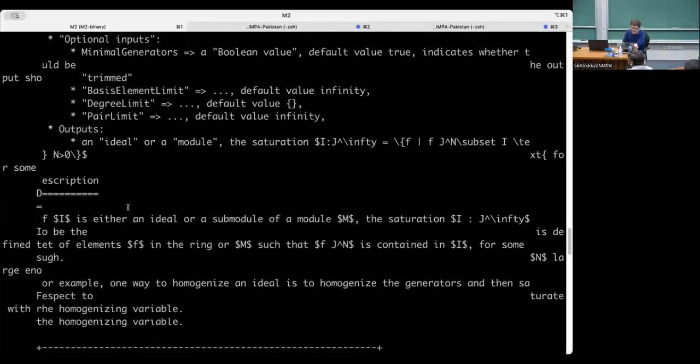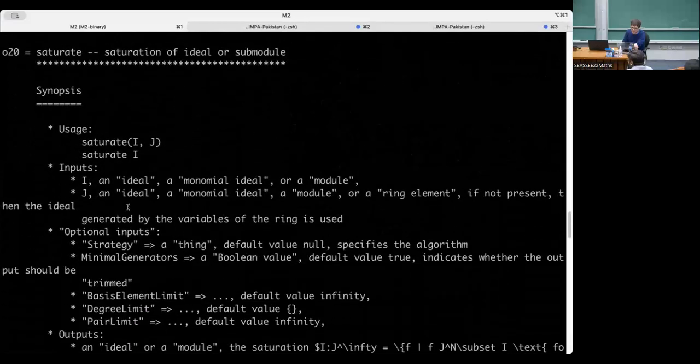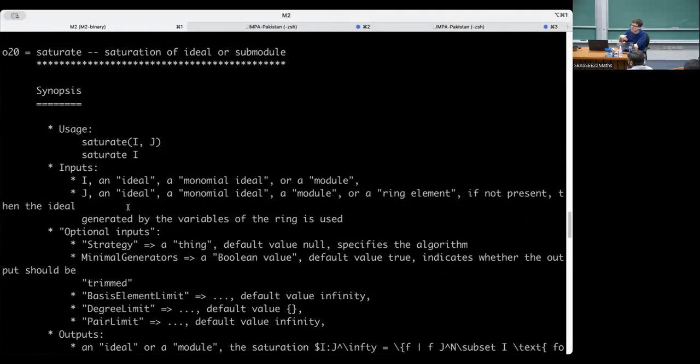The better way, which I'm not doing here because I need to switch to the browser again: if you type, instead of help, view help, it opens this as an HTML version in the browser, which is usually what you want to do. Okay, saturate works like this. You call it with 2 ideals, I and J, or with 1 ideal, I. These are the 2 ways to call it. Let's see what this means.